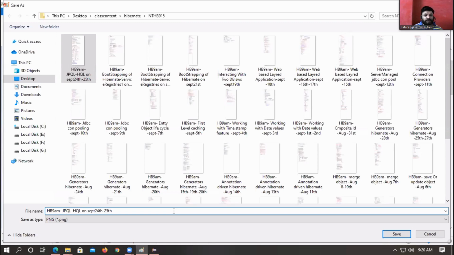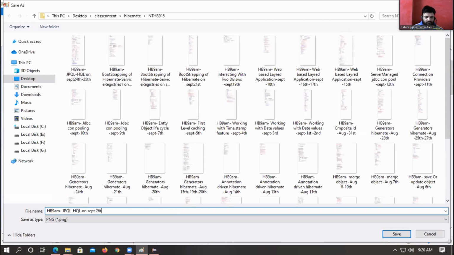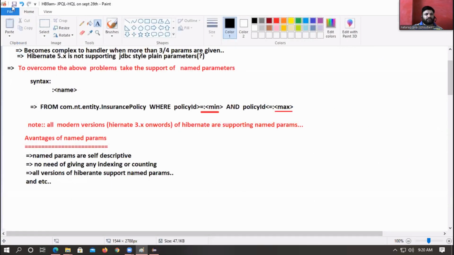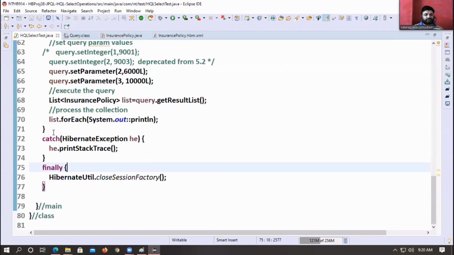HQL, September 26th. Okay, let's see one example on named parameters.